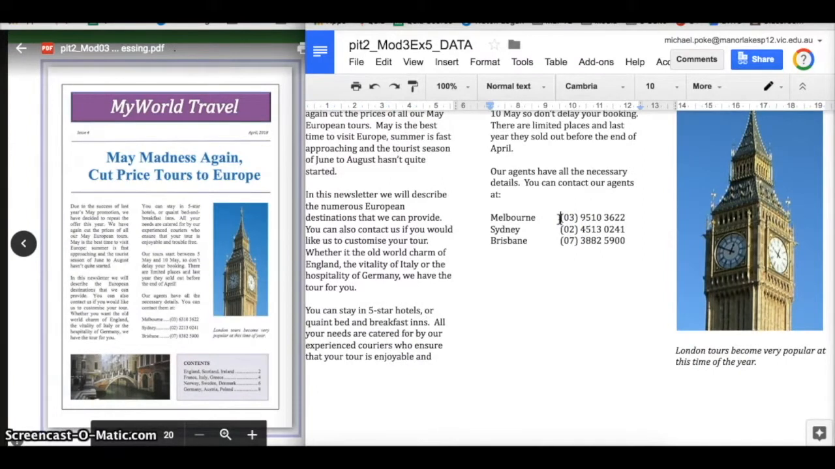So this one we need to add in the dots. There is a better way to do this on Word, but we are going to do it this old school way.